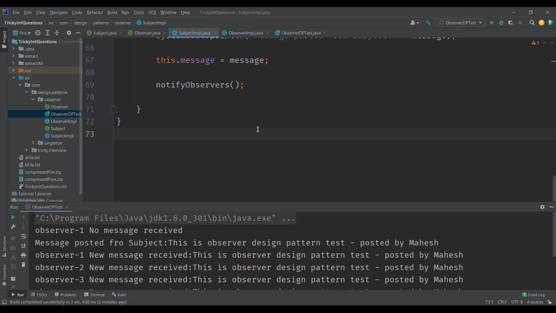So in this video, we started with learning what the intent of the observer design pattern is, what the layman approach is, what the best approach is, and then we saw the architecture of the observer design pattern, and we have seen an example of it.